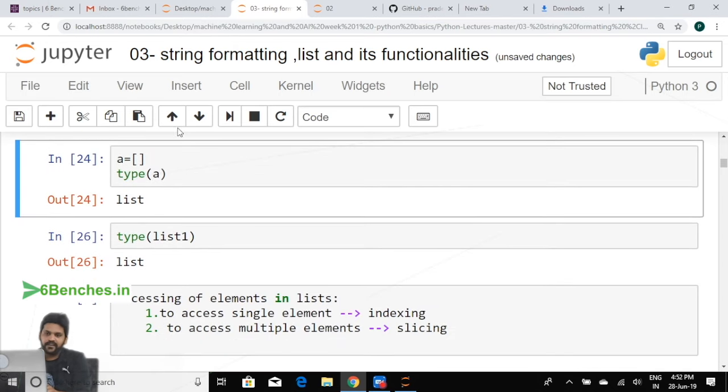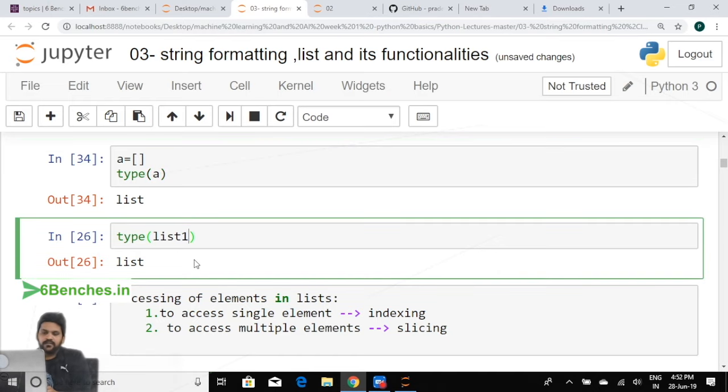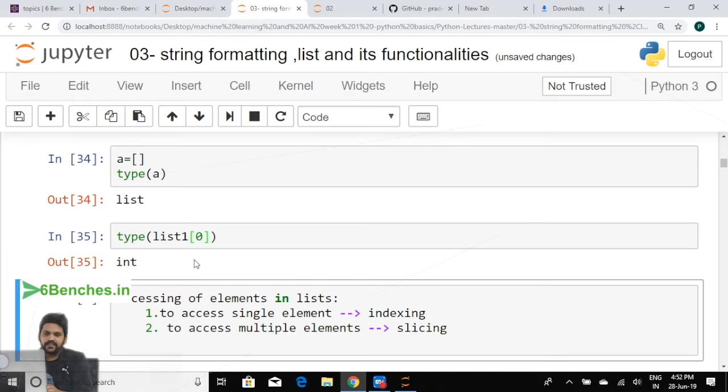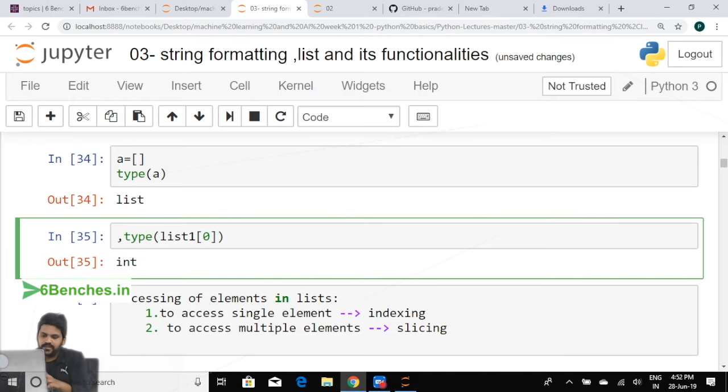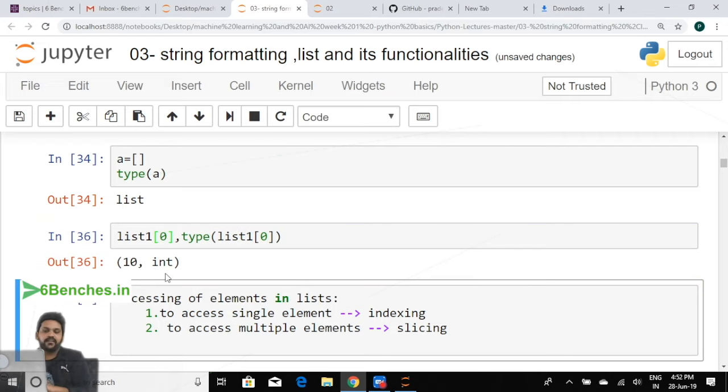So here I've declared an empty list called A, and if I check the type, it is a list. But if I look at the type of list 1 of 0, which is an integer value, I see that it is an int. So I'll try to print 2 things here. I will first print list 1 of 0 as well as type of list 1 of 0. We see that it is 10 and int.